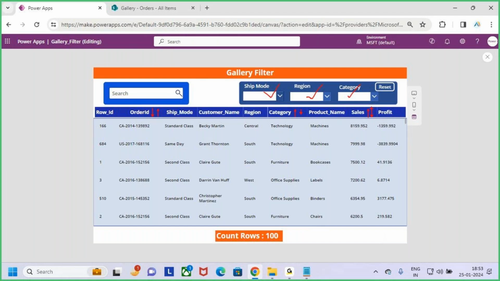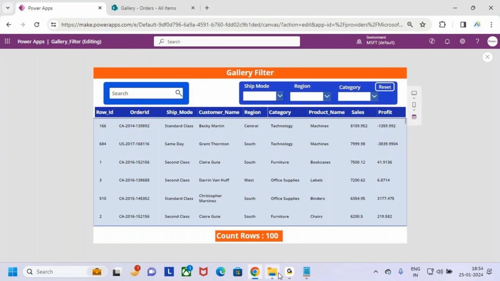Now, how to sort the data in the gallery dynamically? We'll be discussing it in tomorrow's class. Fine. Let me stop here today. We'll discuss in tomorrow's class.